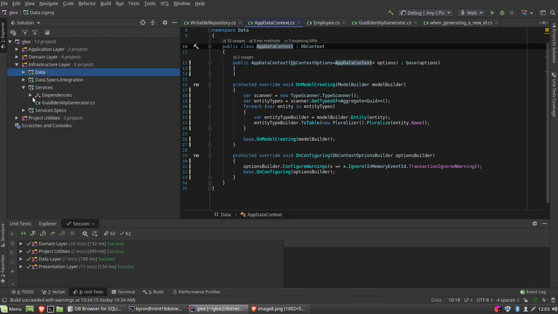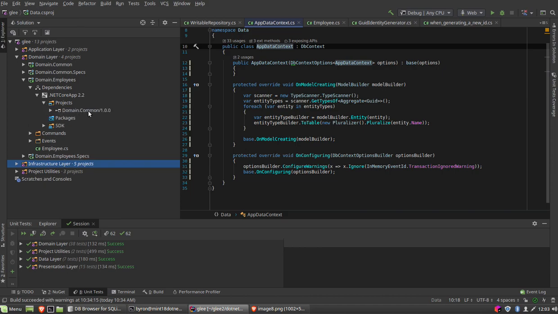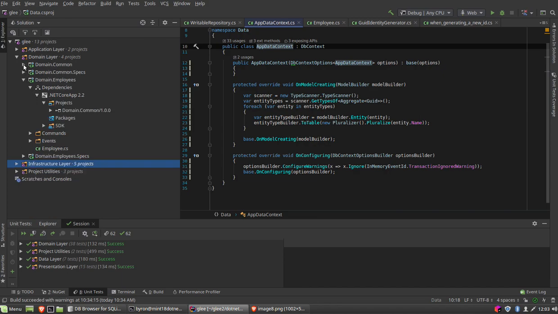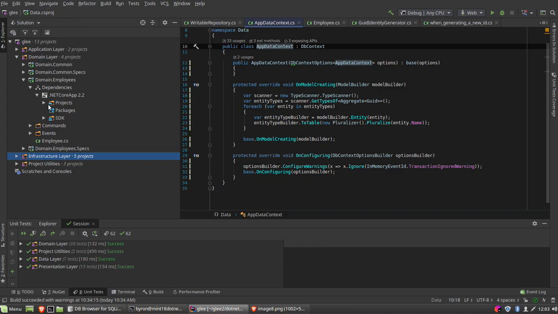You can take a look here in the services, and it's going to be the same. It only knows about the data. In fact, the domain layer, it only knows about domain common in this case. If you look back at the domain layer, domain employees, you can see here that it only knows about common. And even deeper, common doesn't know about any other projects in the same solution. So the deeper you go, the less things know about outside things. So this is really the way it should be.